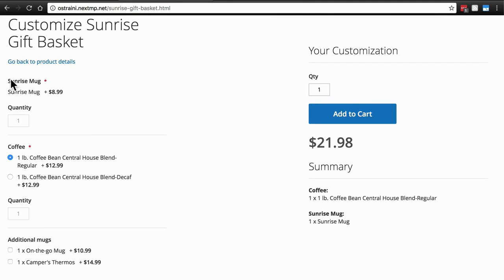So notice first of all, Sunrise mug. This is the mug that we said is always automatically included, exactly one, no matter what. Notice they can't deselect this, they can't change the quantity or anything. Again, that's just part of what comes with this gift basket.